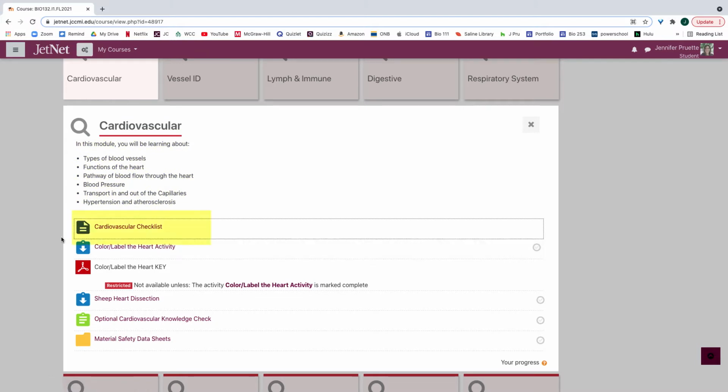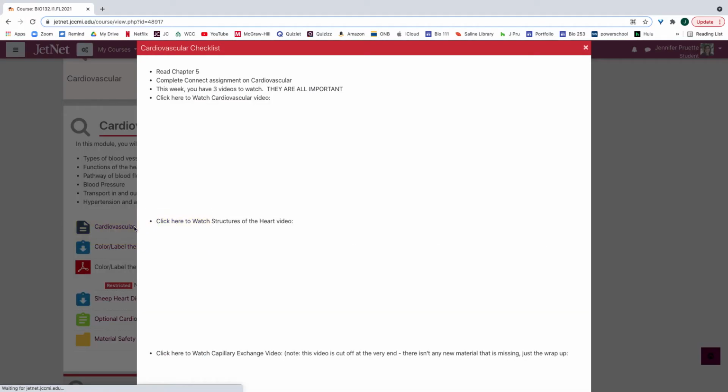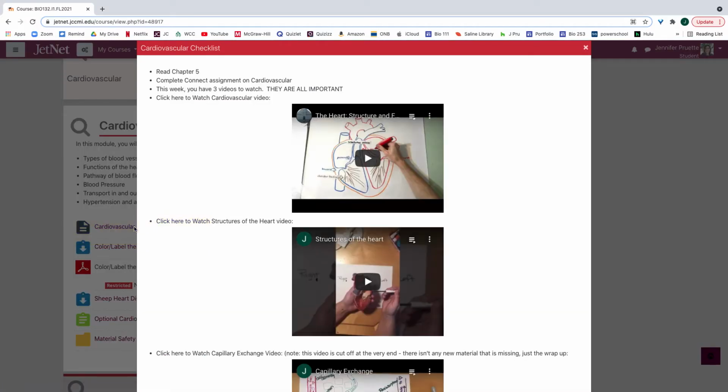There's also going to be a checklist in every single module. Opening up the checklist will tell you the things that you need to do to complete that module. The checklists usually include the chapter that you need to read in the textbook, the Connect assignment that is due for that module, and then oftentimes there are one or more videos that you need to watch. These are your lecture videos, and I strongly suggest that you spend a good amount of time with them. This is the easiest way to get the content that you need to learn for the course.